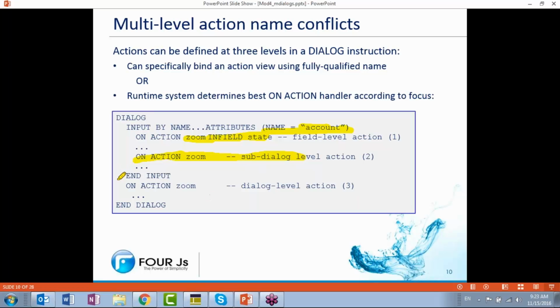And then finally, here we've ended the subdialog. Here's the end input. And now we have another on action zoom. And we talked about this in the previous slide or so. This is our dialog level actions. So for dialog level actions, you just use the simple name. So the name of that action is just zoom. So if you use a ui.Dialog method to hide the action, you would just call it zoom, and that's the level that it would apply that method to.